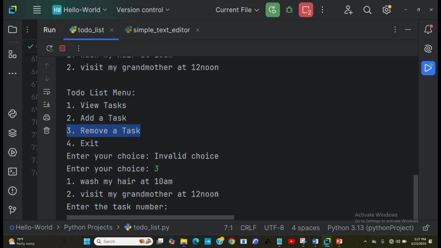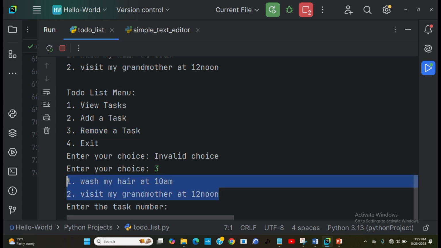What is in my to-do list? These are the tasks that are inside my to-do list, these 2. So now it's telling me to enter the number of the task that I want to remove. Let's say I'm done washing my hair. It's already 10 o'clock and that's over. I've washed and dried my hair, so I'm done with this particular task.